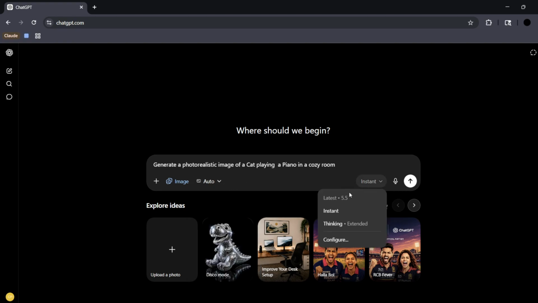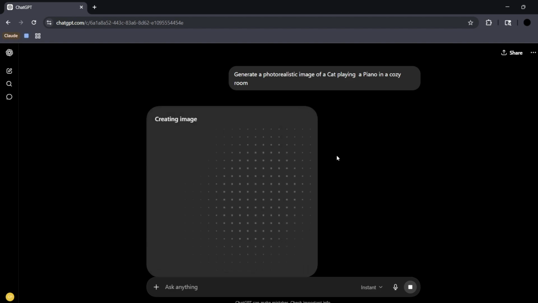Then once you're done with this, you can also select the model as well as how much time it will take in creating that image. The more time it takes, the more refined the images come, but for the sake of this video and to save time, I'll be keeping it to the latest model 5.5 with the instant thinking. So you can see currently it is set to thinking. I will simply choose instant so we can have an idea of how fast and how refined the images can be generated within a shorter span.